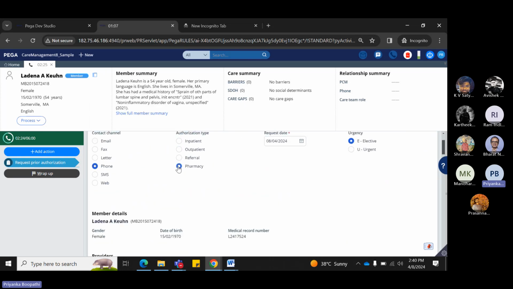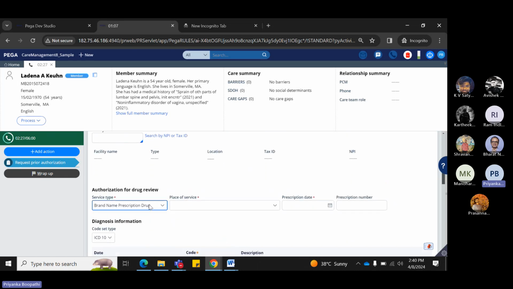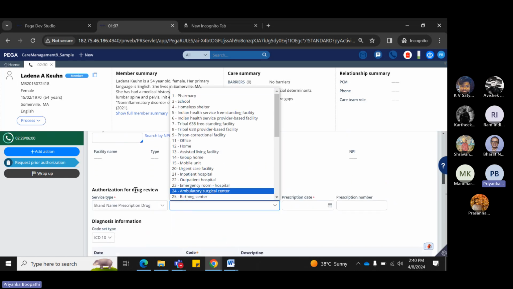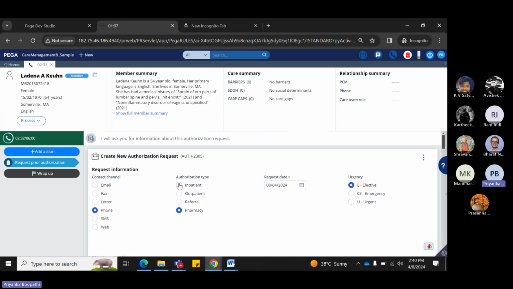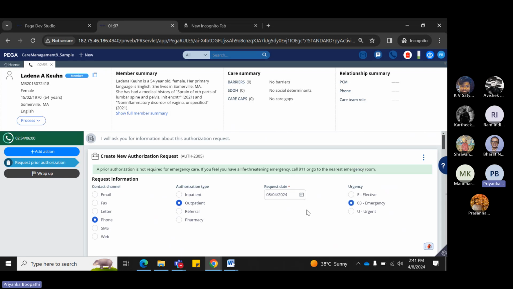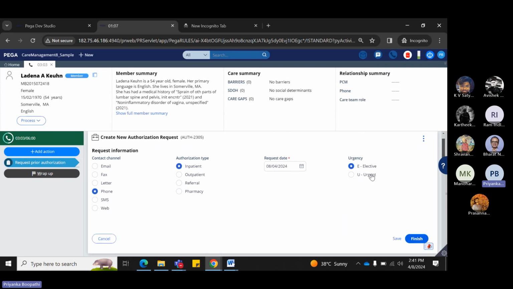When we select the type pharmacy, we can see details about the drug service review and where the place of service would happen. When we select inpatient, we are not able to see a type of urgency as emergency, because the patient would be available in the hospital itself. For the other three authorization types, we can see a type of urgency emergency. When we select the emergency type, this prior authorization request is not applicable, because the patient needs to directly reach out to the nearby emergency room. So for this demo, we will proceed with the authorization type inpatient and our urgency as elective.